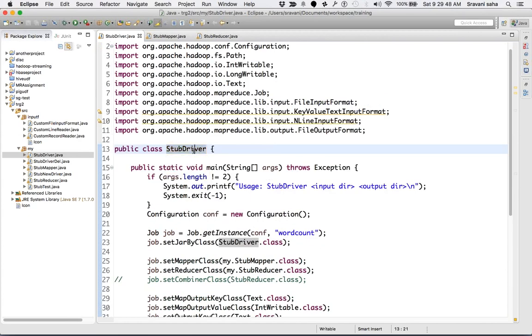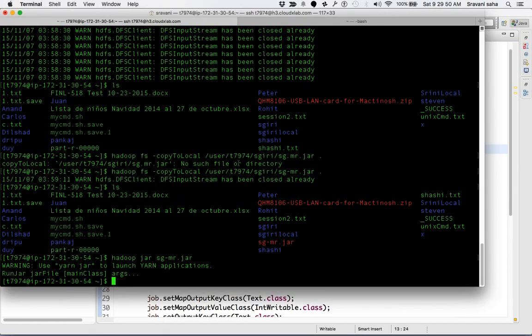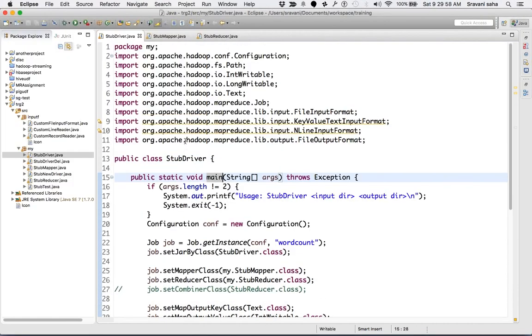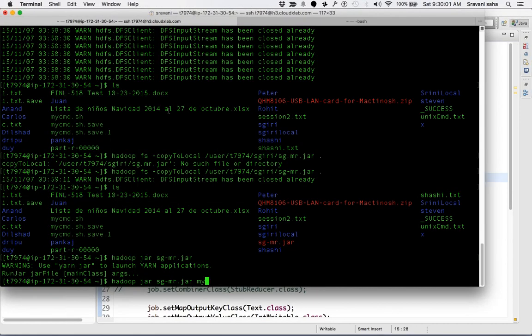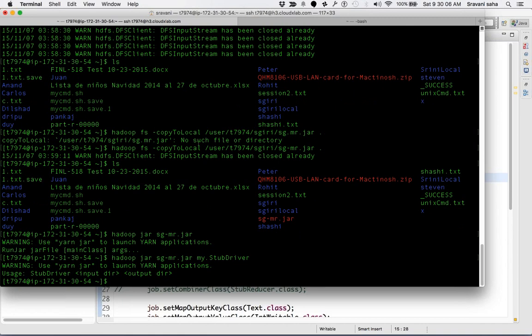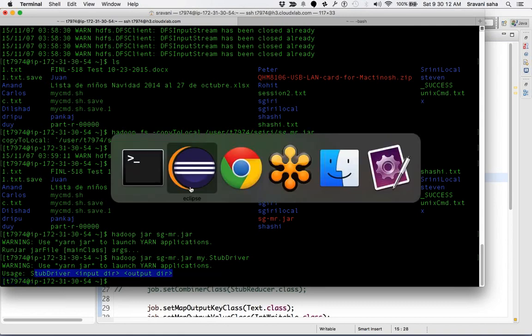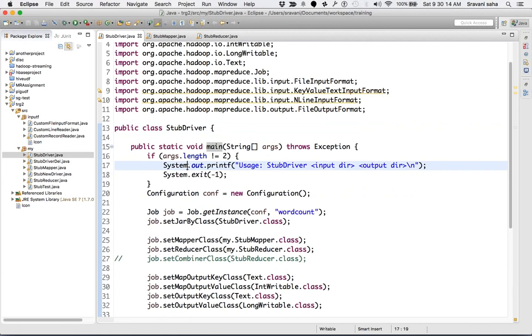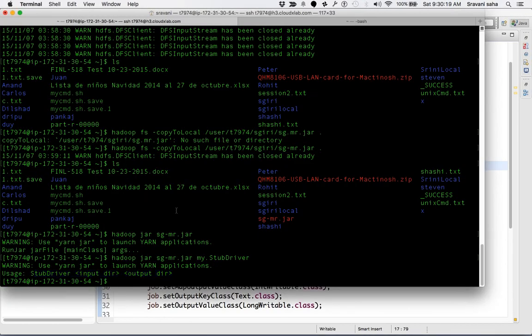Okay, so there is no other way. So I can simply say, step driver is in what package? It is in my package. So I can say my dot step driver. Now it's executing our program. Did you see that? It's executing our program. And where is this line coming from? Here. This is the line that is being printed over there. So we are able to run this.